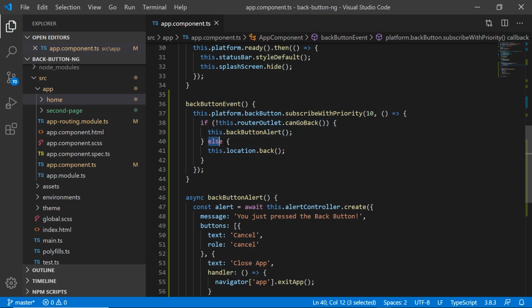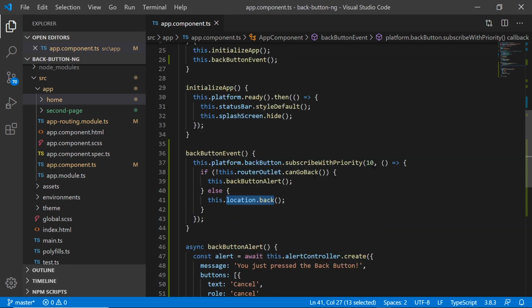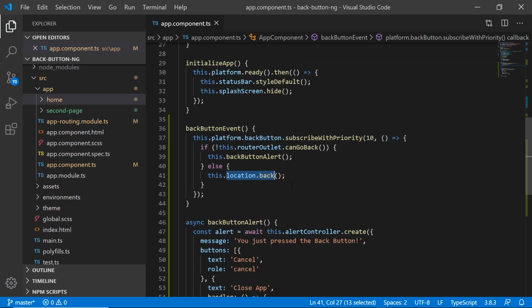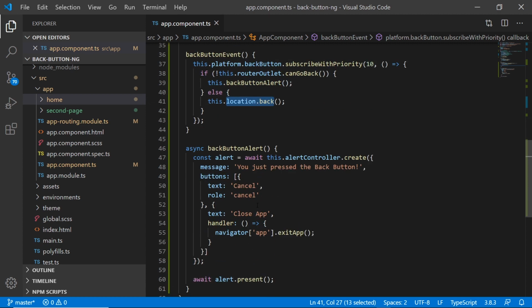In the instance where there is a page to go back to, we're simply going to use the Location class and the back method of that Location class to go back one page. So this is the modification to the back button that we want. If there's a page to go back to, we're going to go back. If it's the very last page, then we have an option to use the back button to close the application. So very simple. Let's try it out in the emulator.